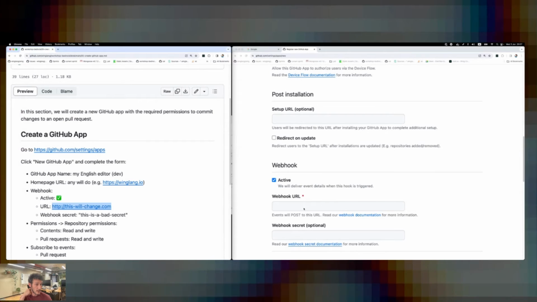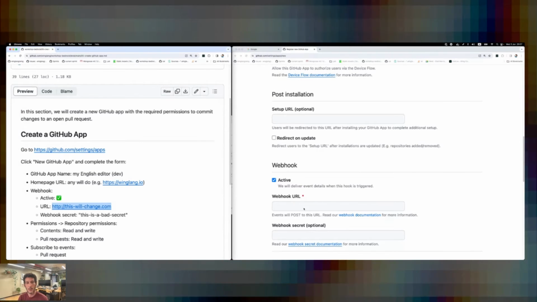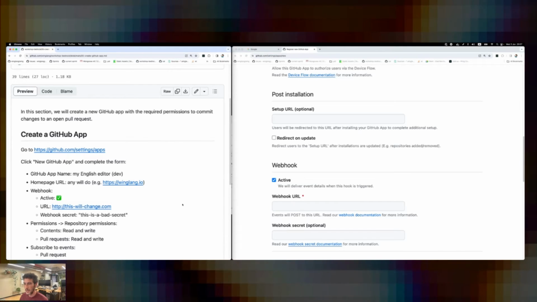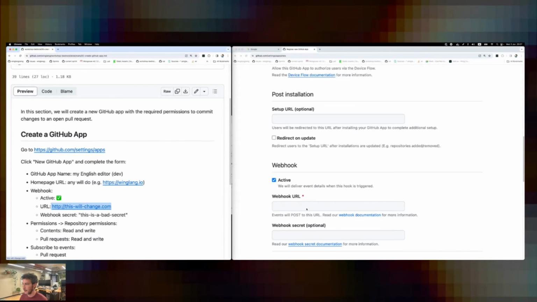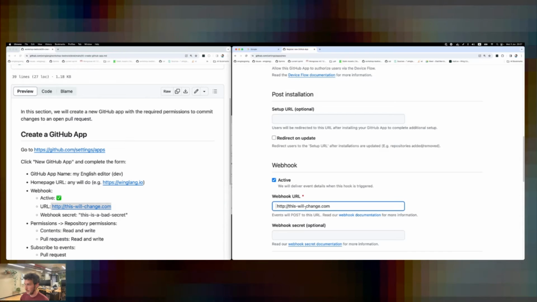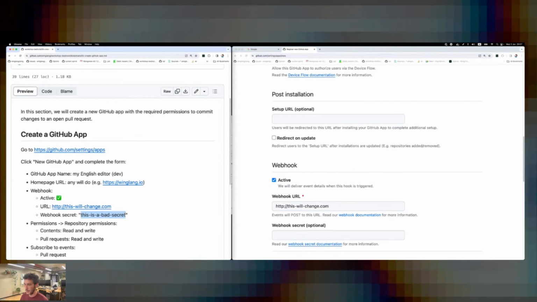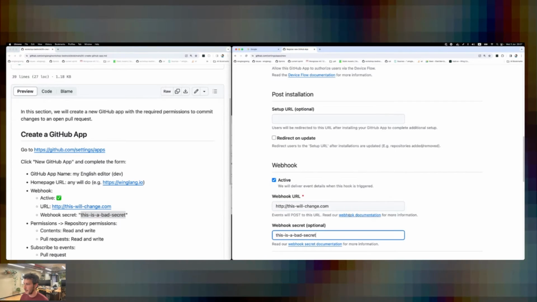For that, I will be using ngrok, which was in the installation instructions. We're going to see this later, but for now I'm just going to put a placeholder here. So this will change. I need a secret, so I'm going to put a bad secret here. This is the webhook secret.